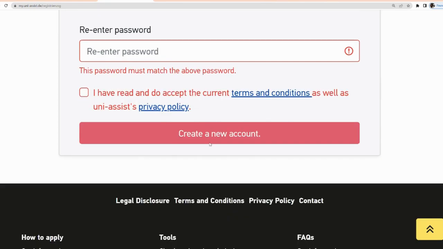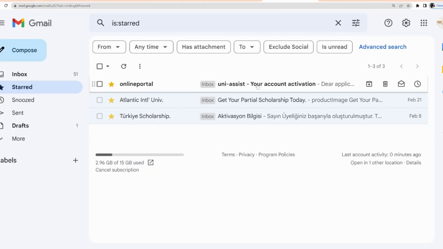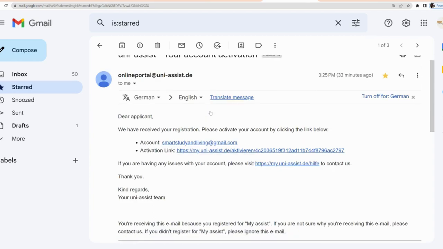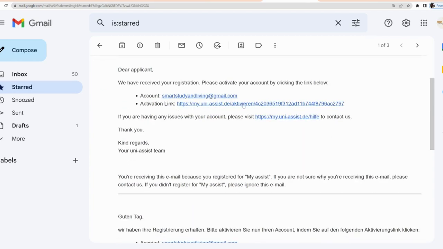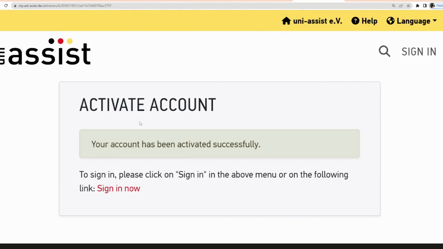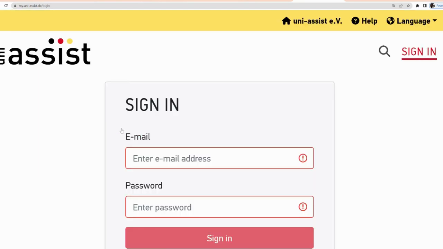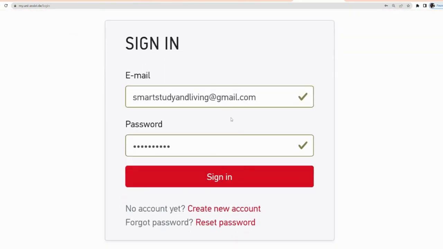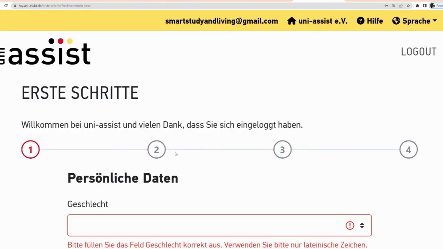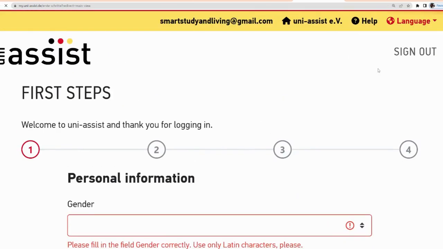Once you might have created a new account, you have to go to your email address to get their activation code. And here you're going to click on this activation code to activate your account. So here it says, your account has been activated and now I have to log in to actually start the application. And here I'm going to log in with my email address that I've created and my password and click on sign in. Here it lands you on this page which is in German, and you click on English to change it.